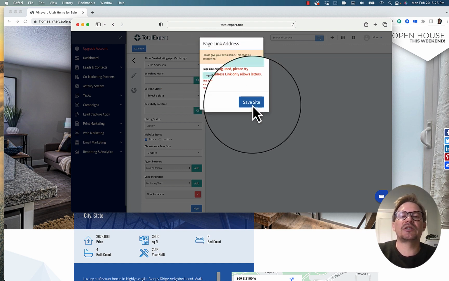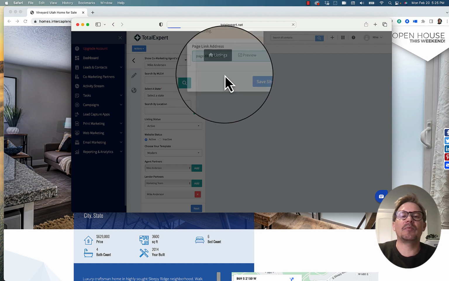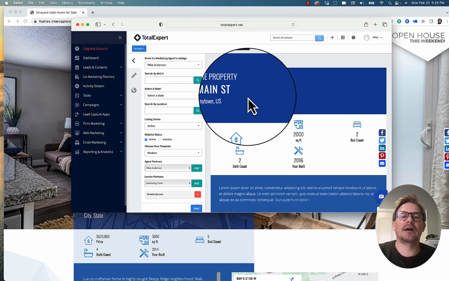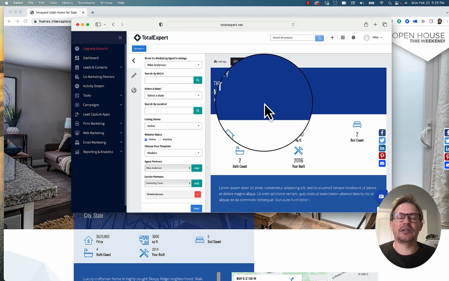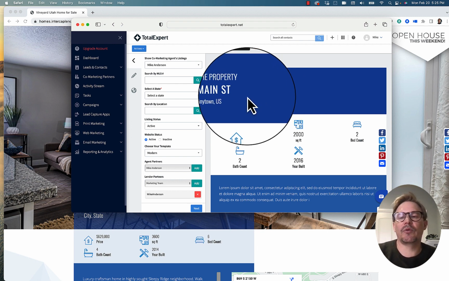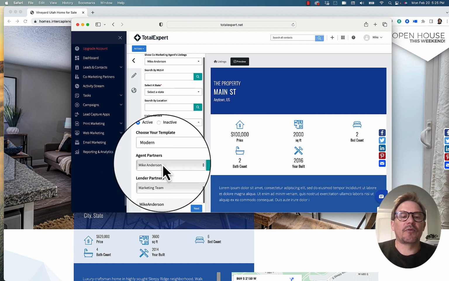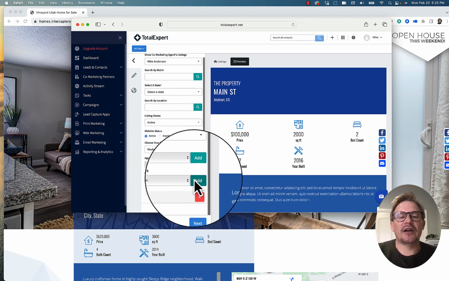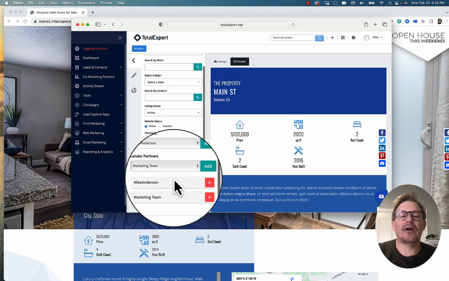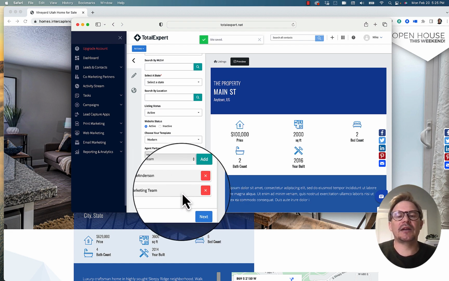It won't let you save it if there's already a name by the same URL. Obviously you can't have 2 web pages with the same name, so it's going to require you to create one that's unique. And as I mentioned before, you're going to add yourself, and then you can add your lender partner as well. This will allow people that visit the page not only to contact you, but to contact the lender if they have a question about a loan.